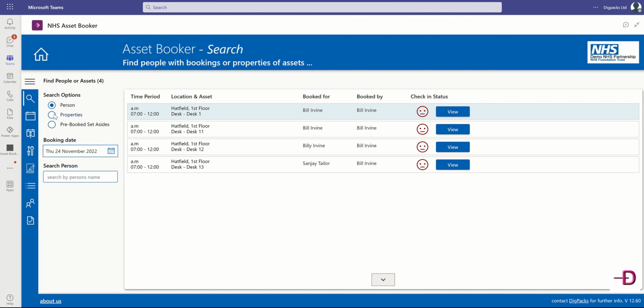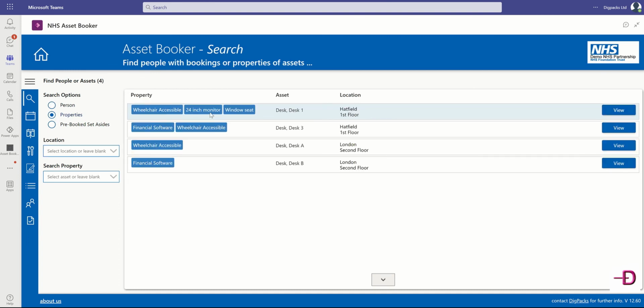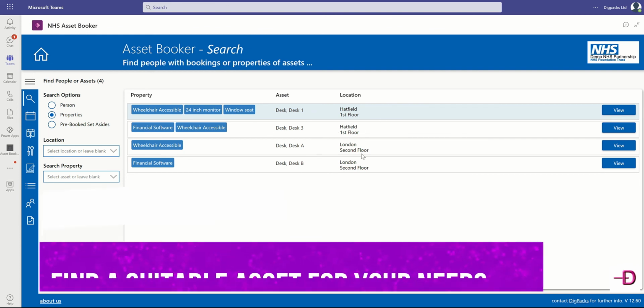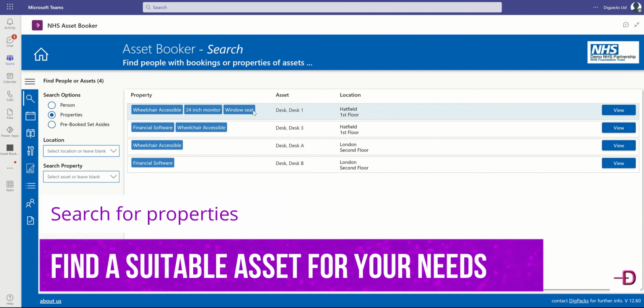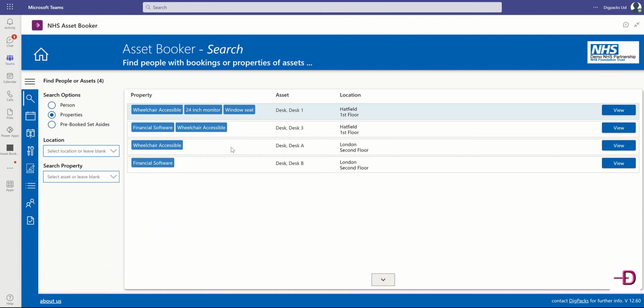what else we can search for are properties. So I'll select properties from the radio button, and we can see these are the properties that have been set up for the assets that we've configured. We can either just browse through, as we can see here in front of us, or to the left, we can filter by location, or indeed we can filter by unique properties. So if I know I'm looking for a wheelchair accessible desk, for example, I can click wheelchair accessible, and now that will filter down and show me all the assets that are wheelchair accessible. We can see we've got multiple assets that are wheelchair accessible. There's 2 in Hatfield, 1 in London.